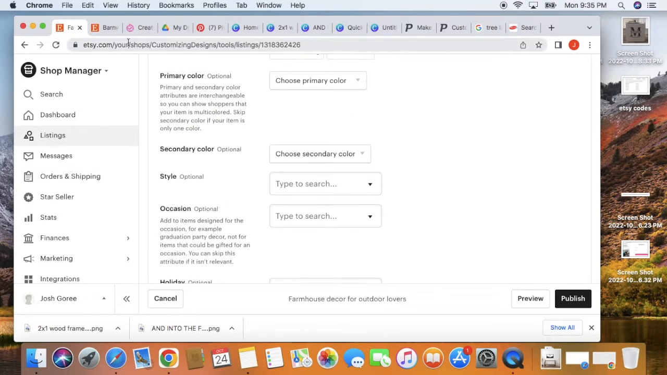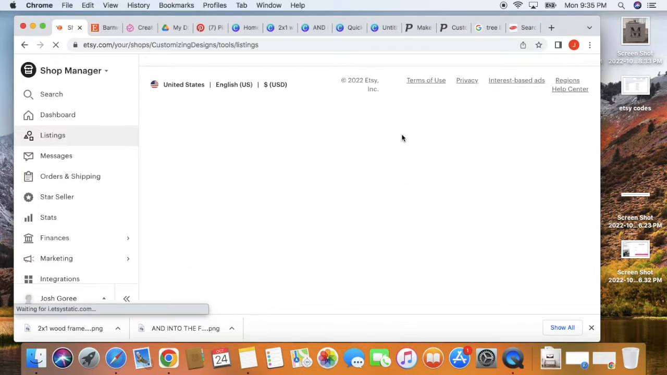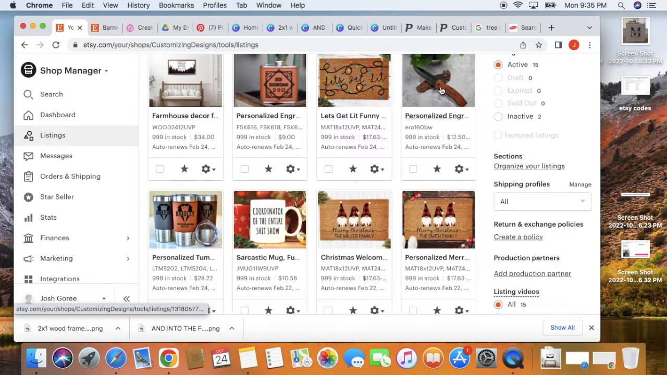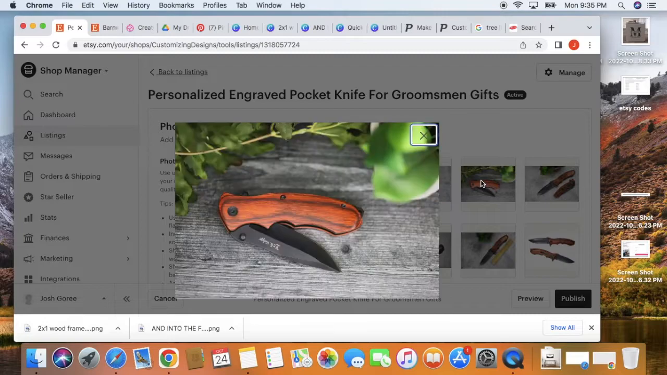So, what makes a good photo? We're going to go to my listings. I'm going to leave here. I'm going to show you what a good photo looks like. I've created some on here. So I got a knife here, a personalized knife that I've added to my store. This is a good photo.